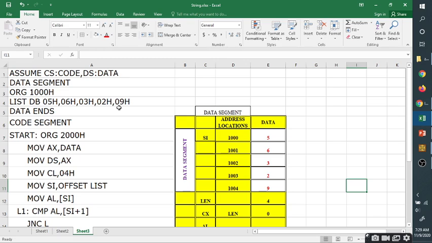First we are going to define our data in a data segment. The first part is to define two logical segments, that is code segment and data segment, for writing the code and accessing the data. Then initialize the data segment with the data that has to be sorted. Since our program is for finding the largest number, take the array of numbers out of which you need to find the largest number.